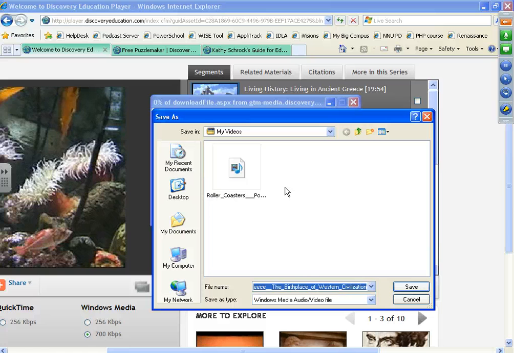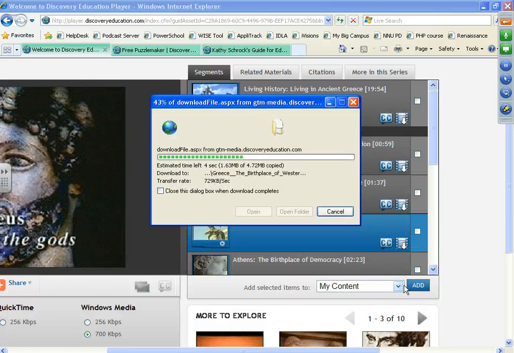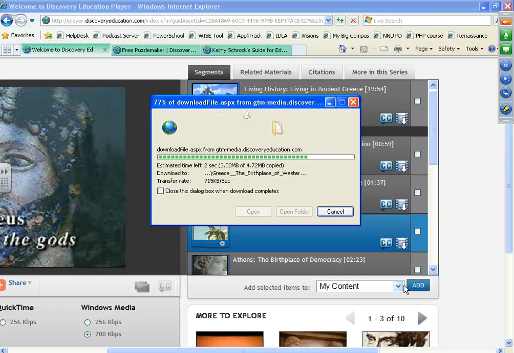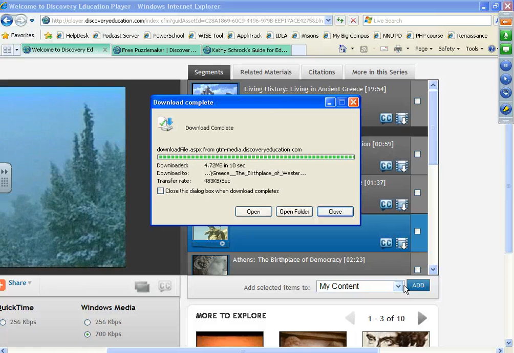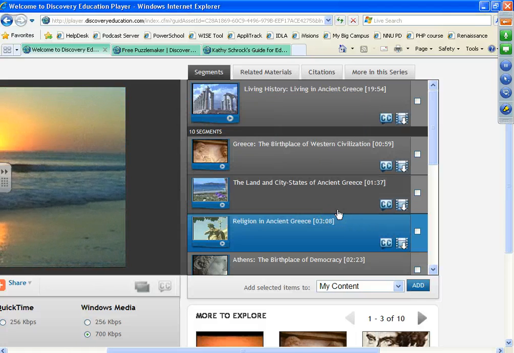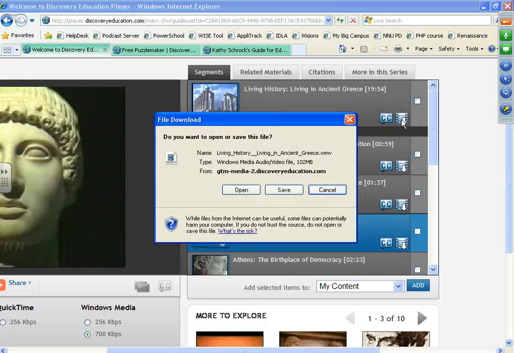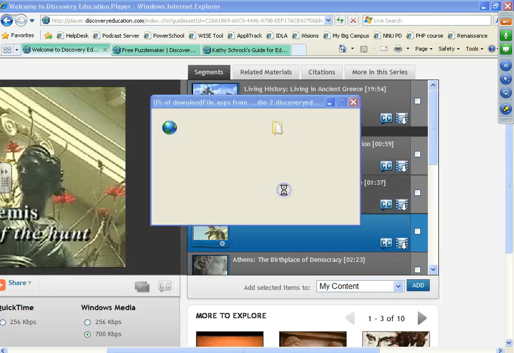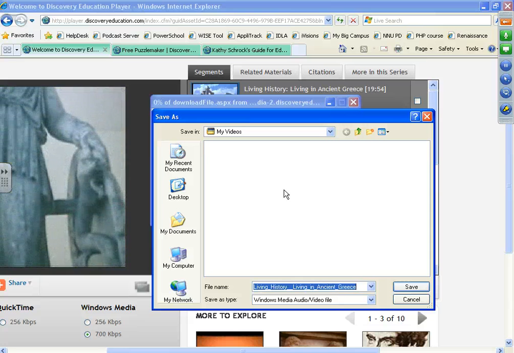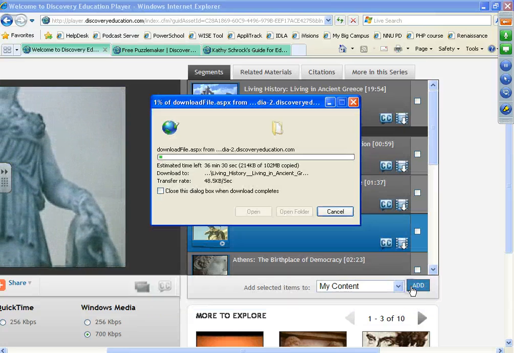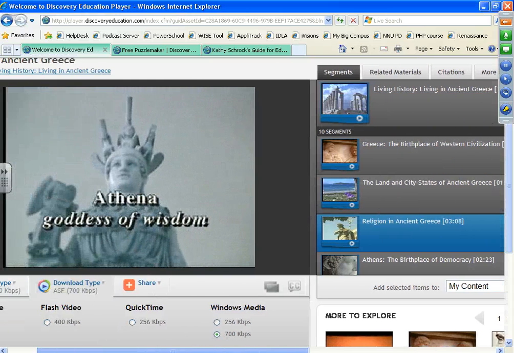And again, I can then put it on the flash drive or save it to my computer, and I've got it available to put into a PowerPoint, or I could even just show it by itself. Let's do the whole thing and see how long that's going to take. Yeah, it is 100 megabytes, so it wasn't as big as I thought, but it's still decent size. So that's the option to download it.